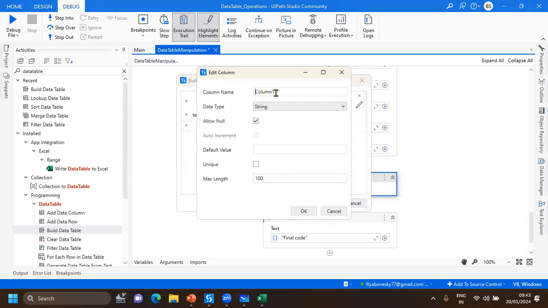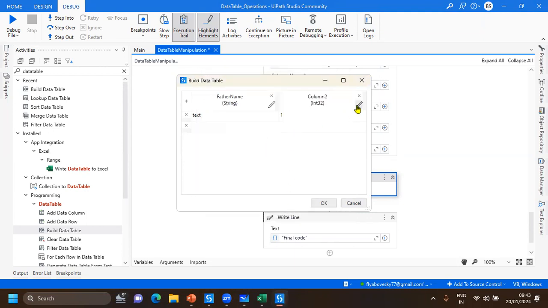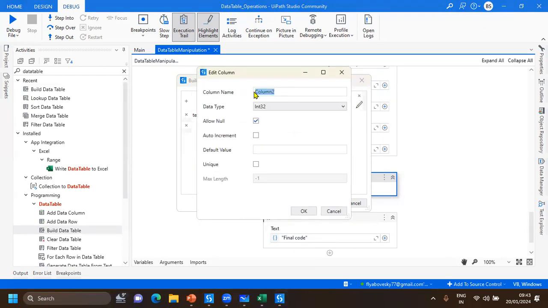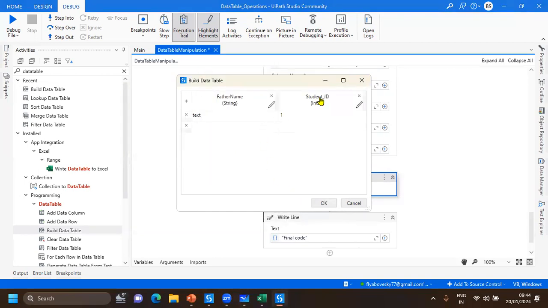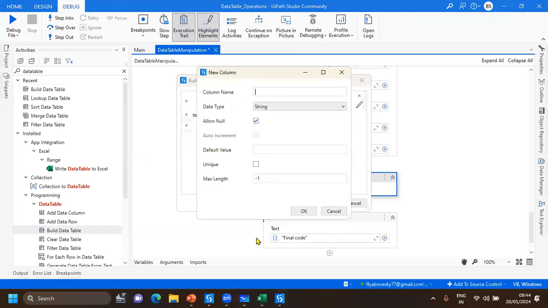Okay, over here, I have 3 columns only. So father name is there. I don't want a default value. Allow null should not be checked. Then the second column is student ID. So I'm putting student underscore ID. I have an integer value. Definitely don't allow null, because always remember, a unique key should never be empty. Student ID is unique, so it should never be empty. This is a rule.